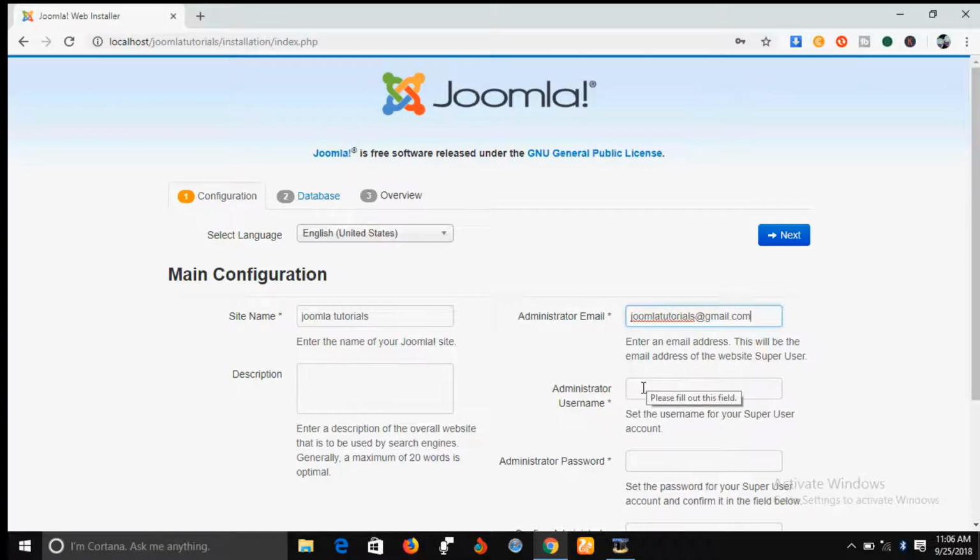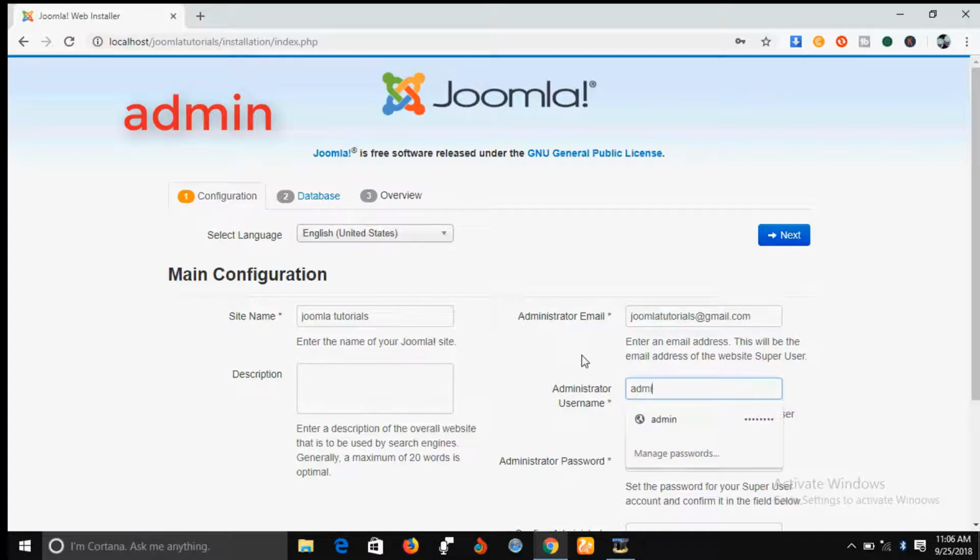Administrator username, you can write admin or whatever you want to write. For here I'm going to use admin. Then let's proceed.